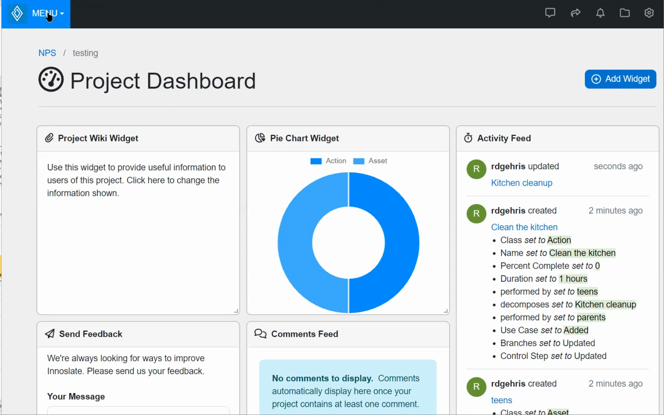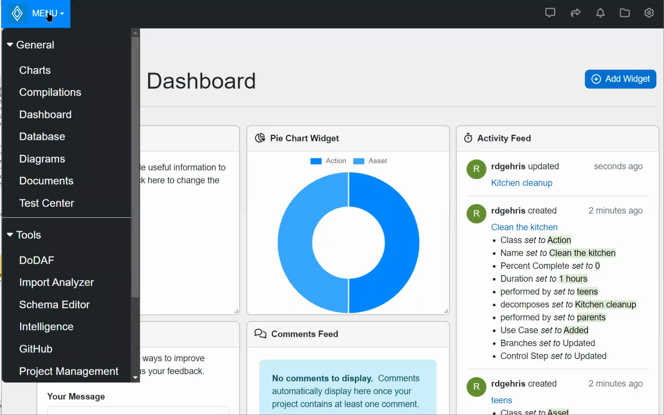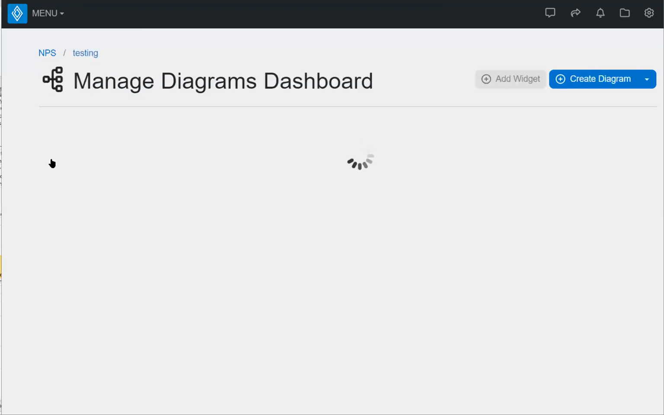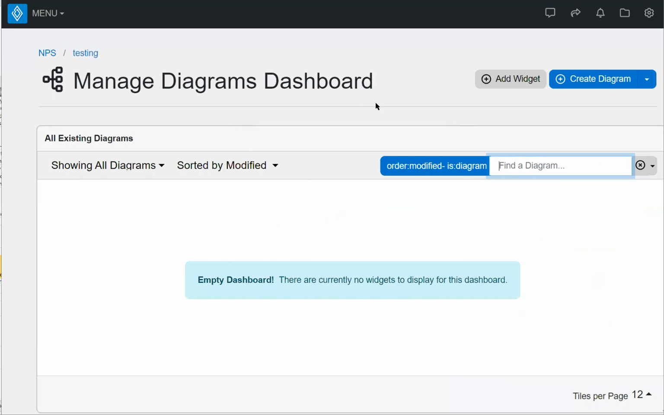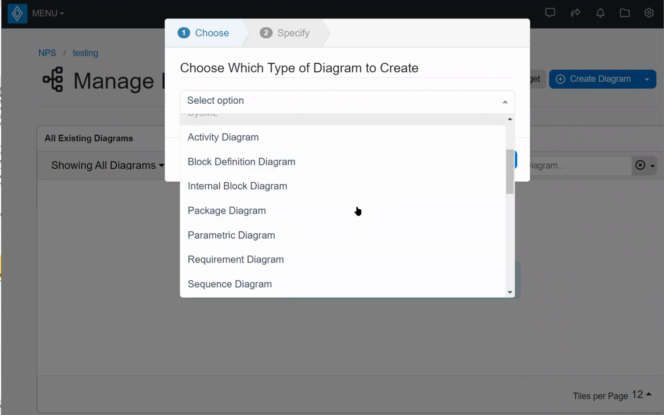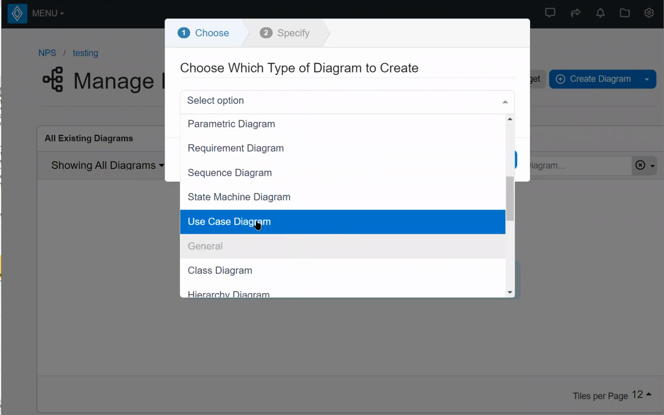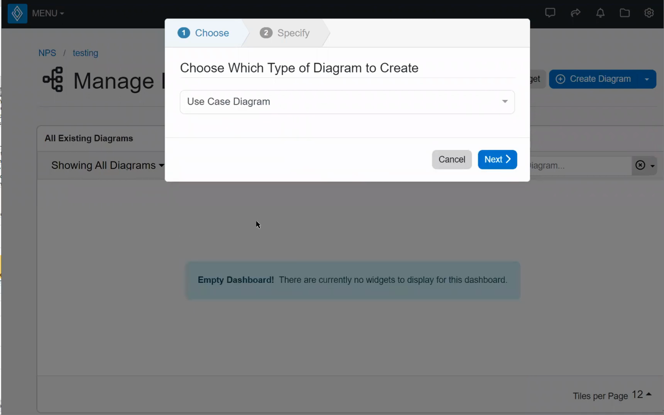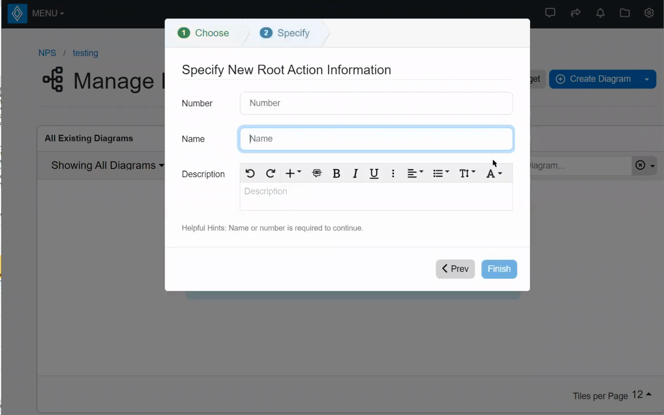So to create diagrams, you're going to go over to the menu on the left, scroll down to diagrams. Okay, now you can click the Create Diagram button on your right. So the first thing you're going to choose is which type of diagram. So we're going to scroll down to Use Case, then click the Next button.